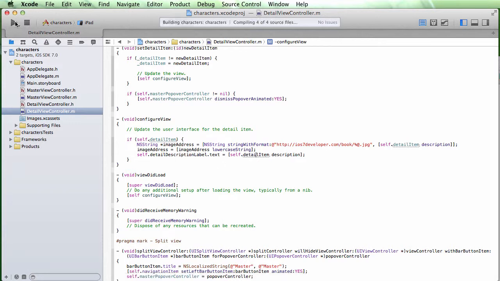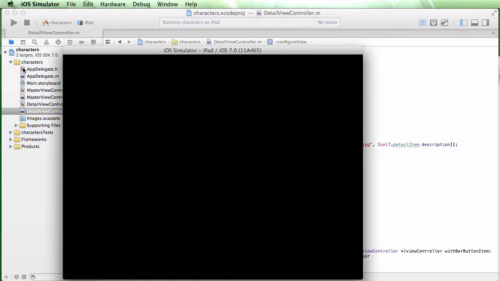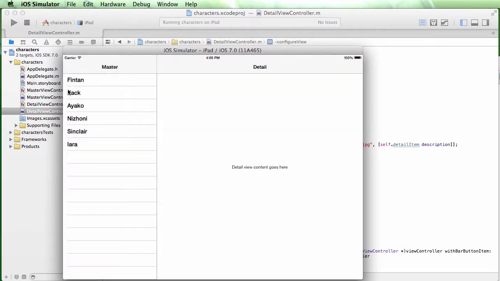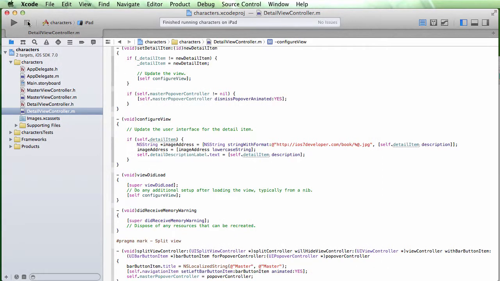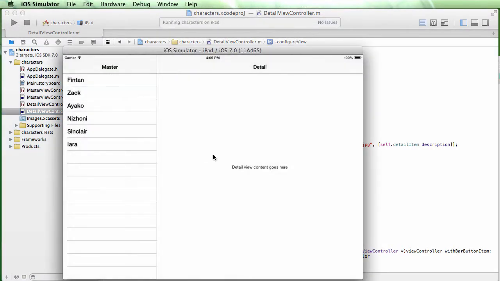So if I now run my application, let's see what it looks like. So now as I browse my characters, oh, it's not working. What have I done wrong? Of course. I had created this image address out of everything, but then when I set the detailed label text, I should set it to image address. So now if I run my app, we should see the URL. And there we go. So the URL is in there.